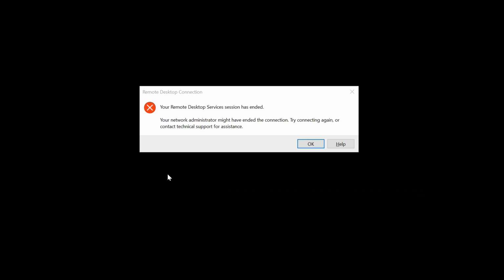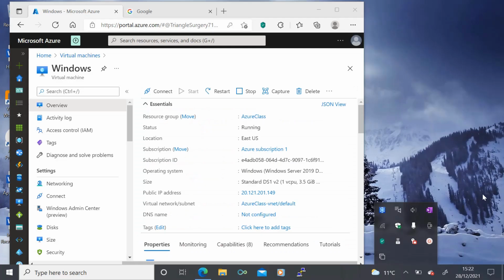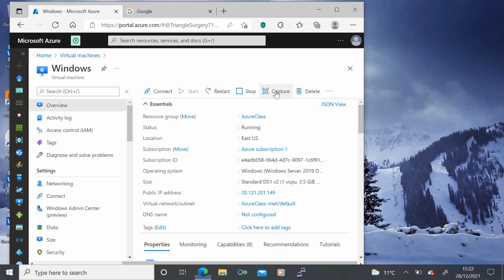As you can see, your remote desktop services session has ended, which means the VM, the pre-configured IIS server, has shut down now. Okay, now we will begin the steps to capture. The system has been prepared and it has shut down. Now we will capture the image. I will click the capture icon over here.